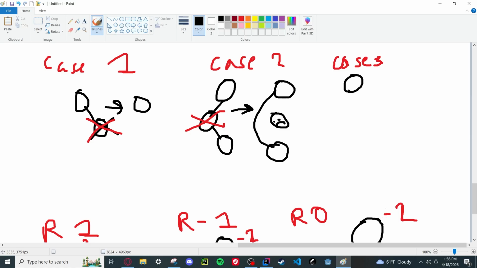Case 3, you have 2 children. I'm trying to delete this node right here. Or let's do it like this, actually, it's a little bit more interesting. Boom, boom, I want to delete this node. So we do normal deletion, right? This would be in order predecessor, in order successor. I'll say the in order predecessor will come to take its place.